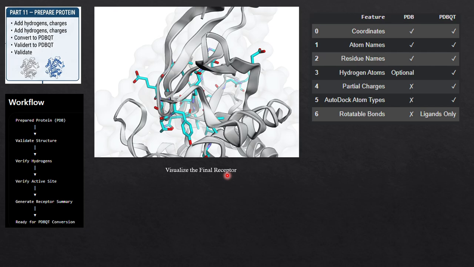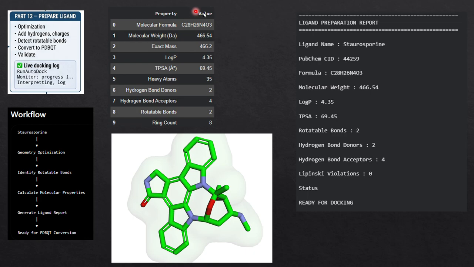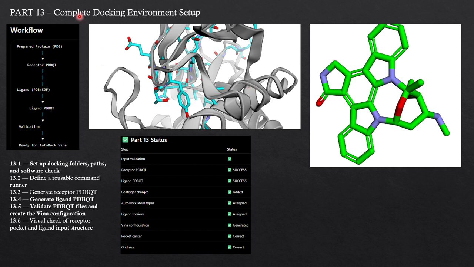In a single environment, it will bring the protein and the ligand together. Here you can see that this is the finalized receptor, this is the interaction, and the features of this interaction can be generated with the output. In part 13, the complete docking environment setup will be there, like the folders and the paths. You can see that the receptor PDBQT and ligand PDBQT are successfully added, and all the other required setup is done.